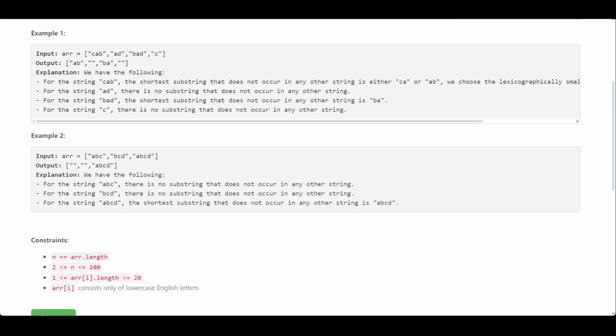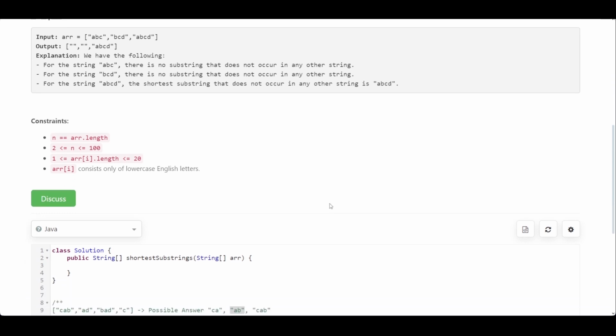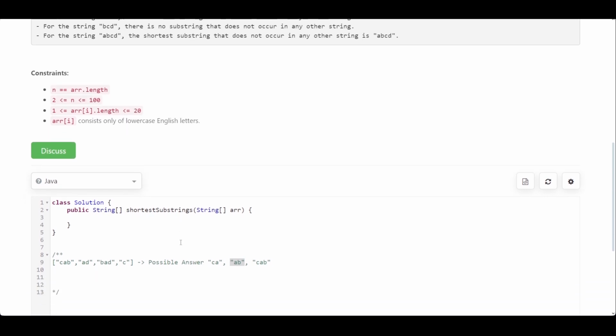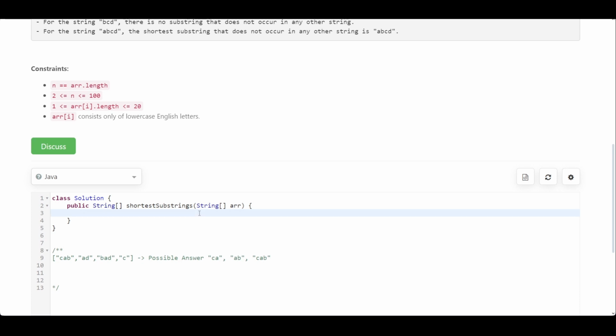Now let's move towards the coding part for this. As you can see, the constraints are really low: n is less than or equal to 100 and the length of each string is also less than or equal to 20. So obviously there would have been a possible better solution, but I was not able to find that. Somewhere I had an approach of using a trie, but I was not able to apply it successfully.